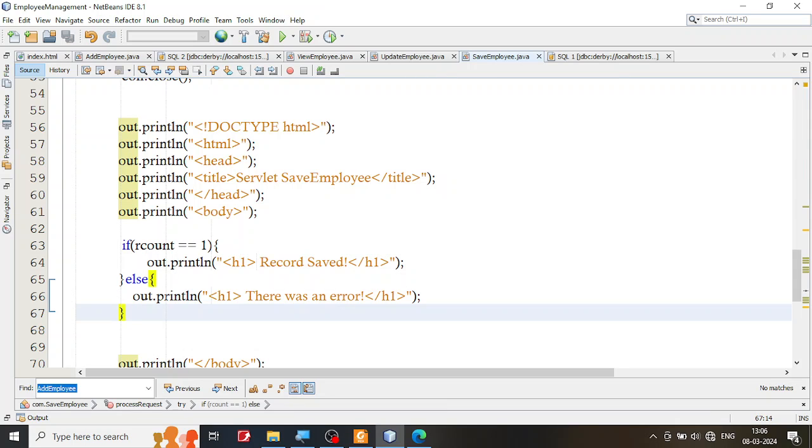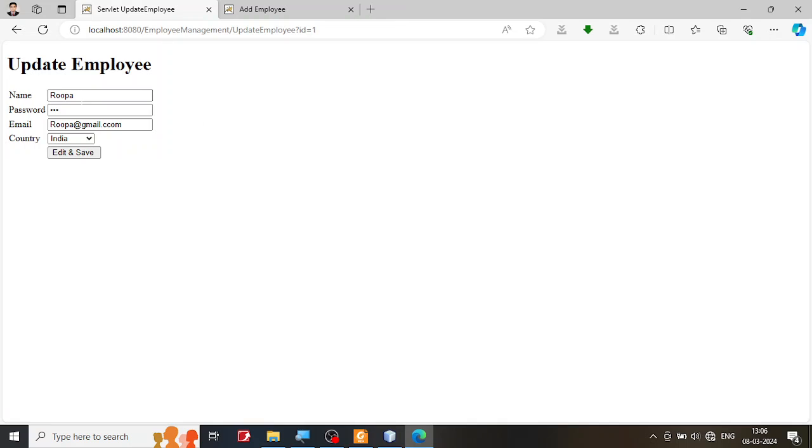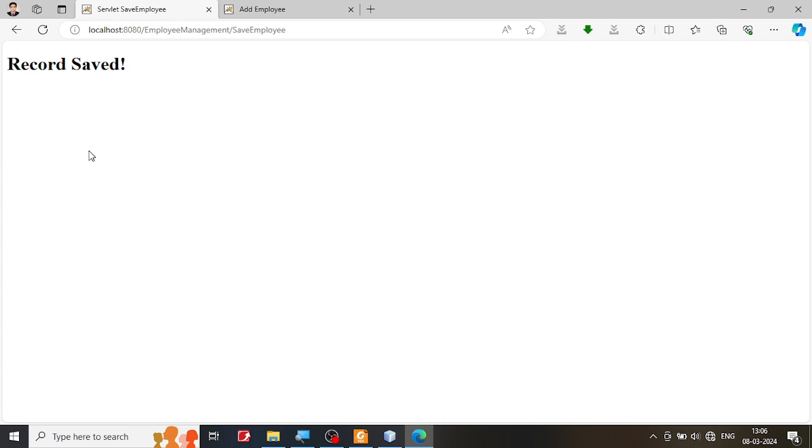Okay. Done. Let me try it. I'm going to go to here. I will refresh it. Sudha is not there. Now Rupa is there. Okay. Rupa, I'm going to edit Rupa and I'm going to change her name as Deepa. Save and edit. A record saved. You get that message, record saved.